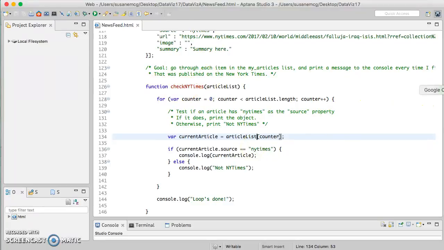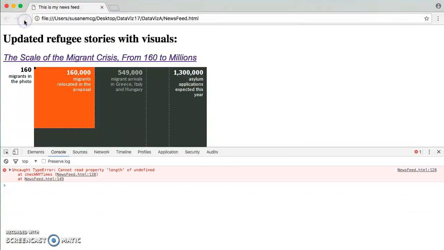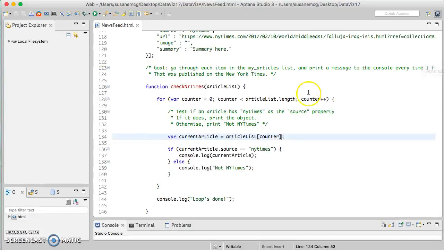So I'm going to flip back to Chrome here, and, aha, now I've run into a problem. This is one of those examples where this could actually be a much clearer error, but unfortunately that's not something people seem to be spending a lot of time on. It says cannot read property length of undefined. Importantly, it gives us a line number. So I'm going to flip back to Aptana, and I see on line 128, oh right, this is where I'm saying article list.length. Well, article list is up here, that seems fine.